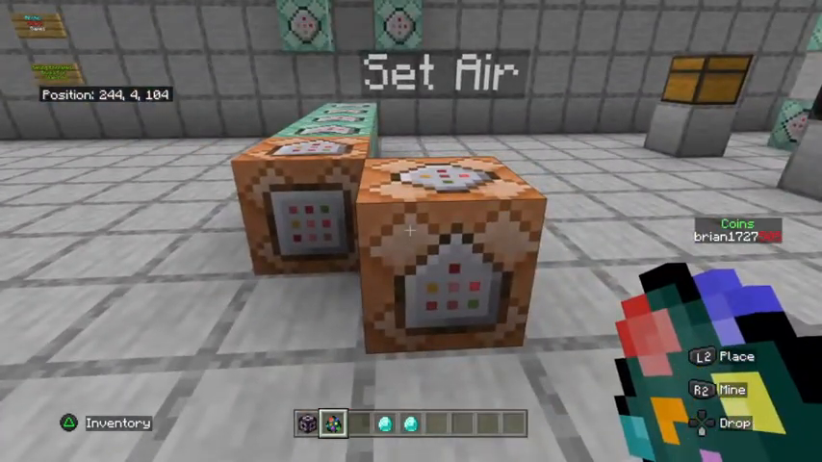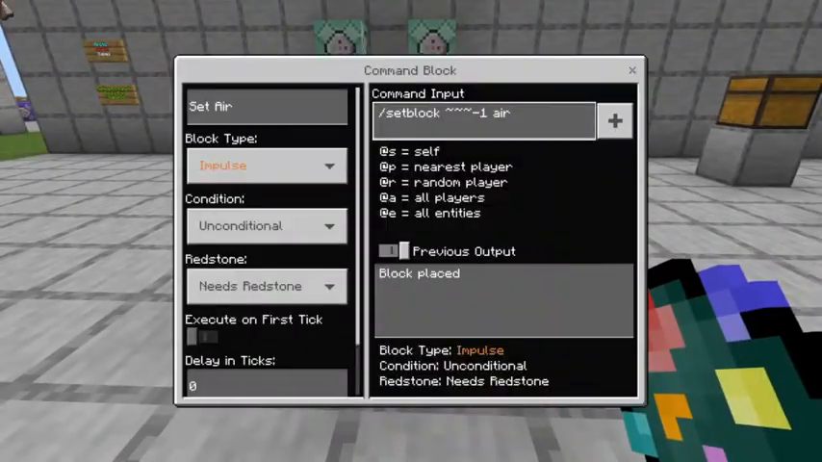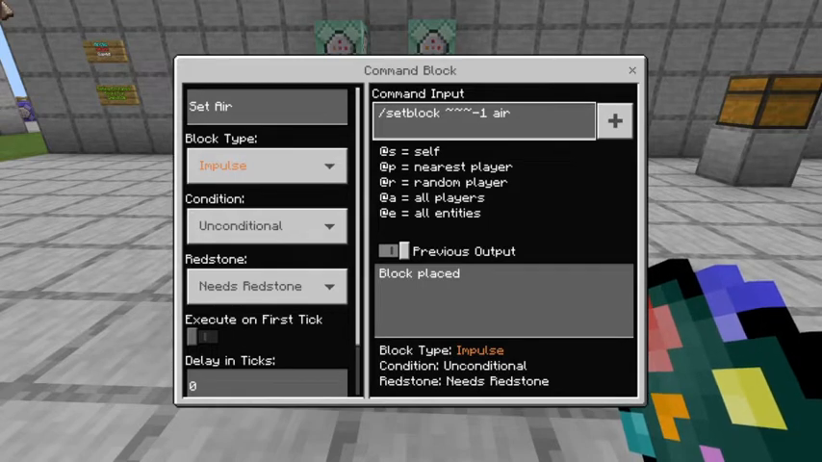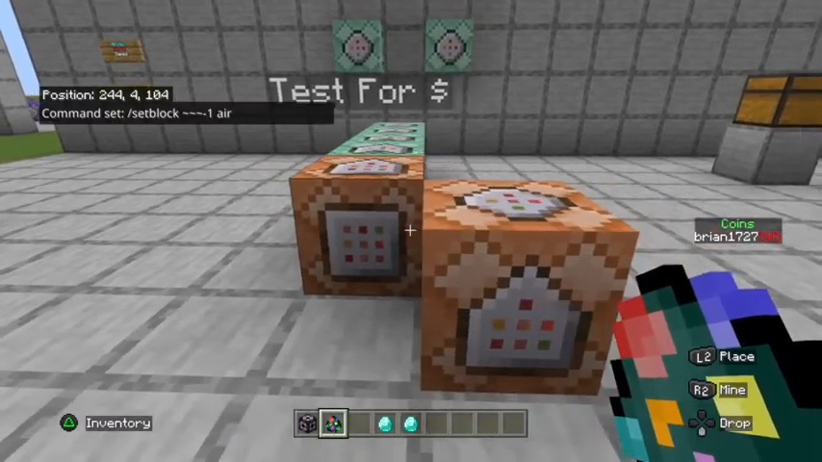The first command block is going to set air and erase the redstone block that we had. So this command is impulse, unconditional, needs redstone: /setblock ~ ~ ~-1 air, and that -1 means -1 block on the Z coordinate for me.